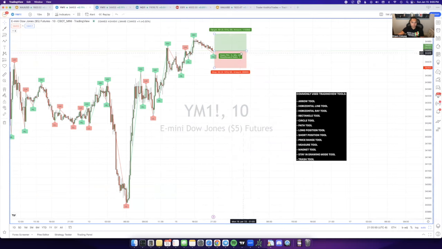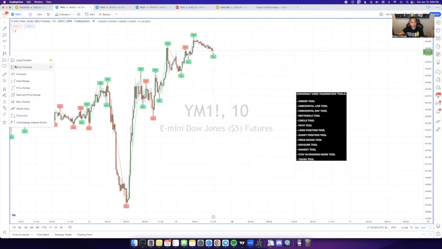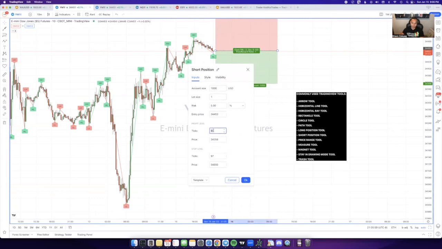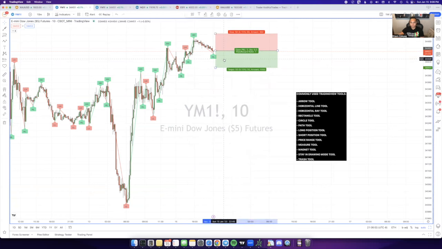And then if you're looking for a sell, you'll do the opposite, right? So instead of using the long tool, you'll use the short tool right here. And then same thing, you can go and change your inputs depending on your entry. And it's pretty simple. That's pretty much all it's used for.